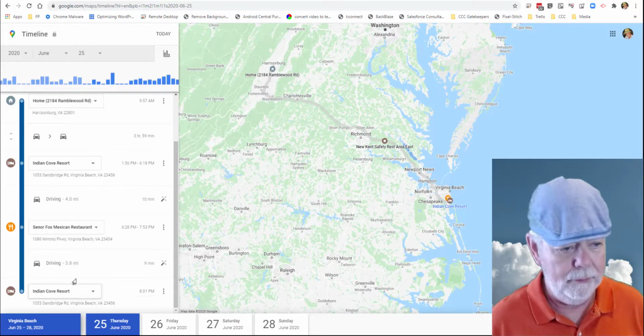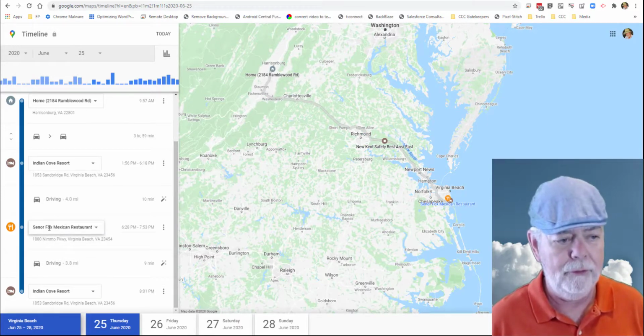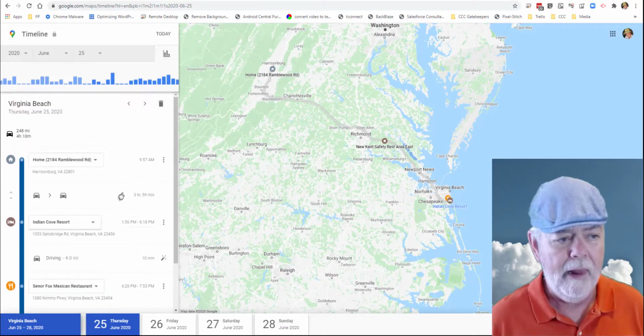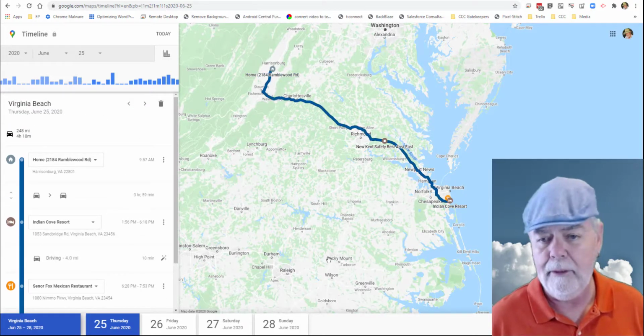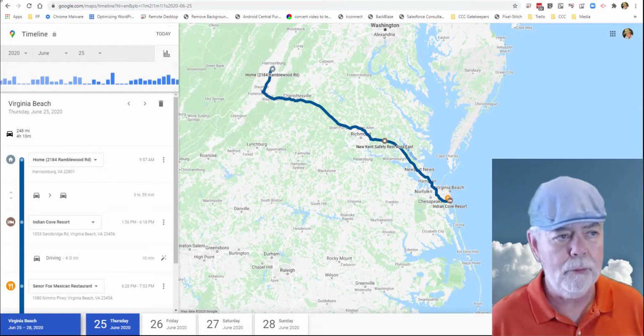And I went to Indian Cove Resort. And I went to Senor Fox Mexican Restaurant. I'm going to blur out my home address just so y'all won't see that. But so there you go. So that's the way it works. So it's really pretty good.